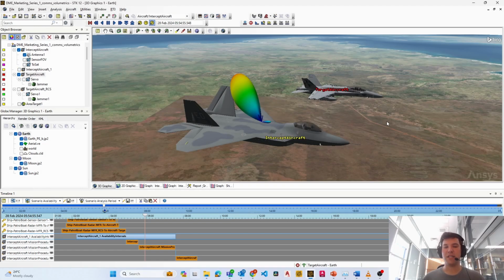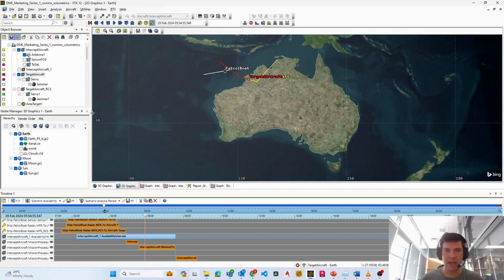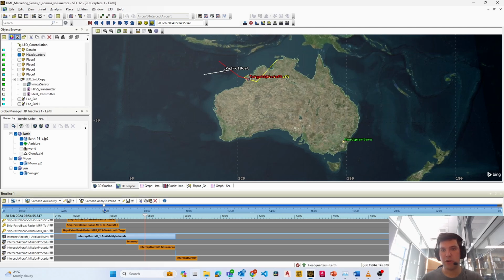So lastly, I want to take a look at the communications aspect of this design reference mission. So throughout its flight, our intercept aircraft is tasked with not only intercepting the target aircraft, but maintaining a dependable communication link to a ground facility. Now, in this case, if I jump to our 2D graphics window, zoom in a little bit and show the headquarters facility, we'll see that our headquarters is located on the east coast of Australia.